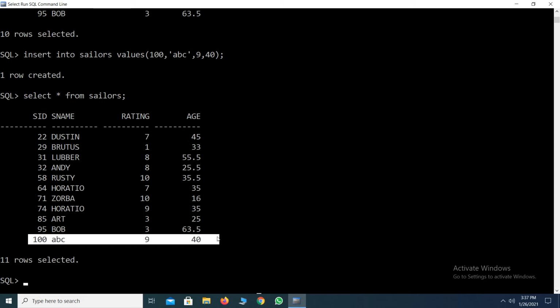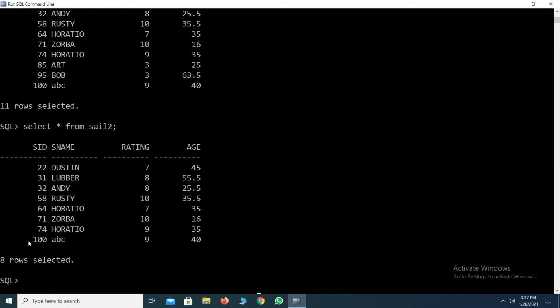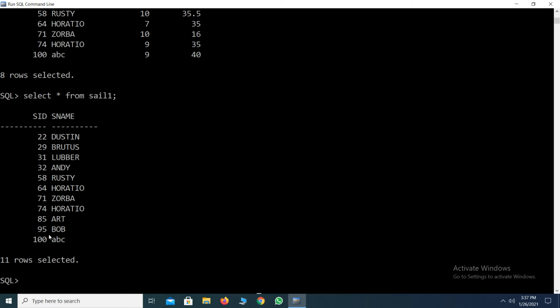Now cross check with the duplicate virtual tables sail1 and sail2. Cross check with sail2: sail2 also has that record. Now cross check with sail1: sail1 also has it. That means that if we do any insertion on the original table, it will automatically be reflected in the virtual tables also. Suppose we do an insertion on the virtual table, for example, I would like to insert into sail2 values.